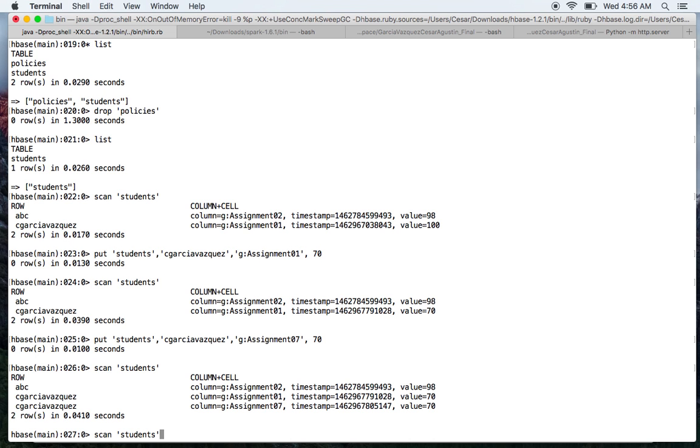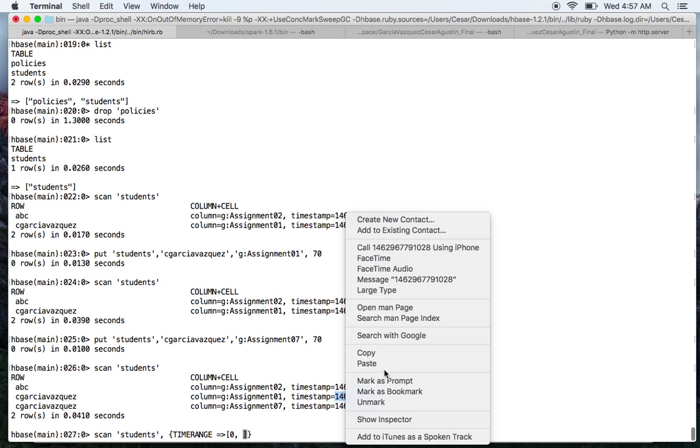But something very interesting about HBase is that you can go back in time. You can actually tell it, hey, show me how the data looked in a certain range. So for instance, you can see that this value was updated at this moment, but I want to see how this looked before I made the change.